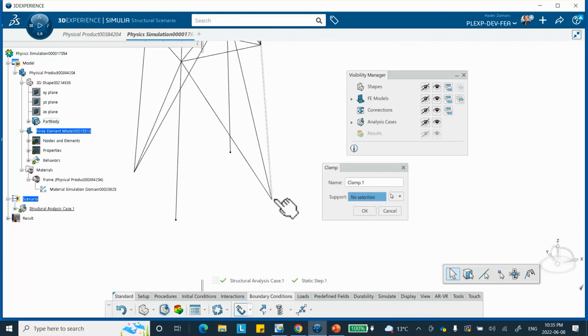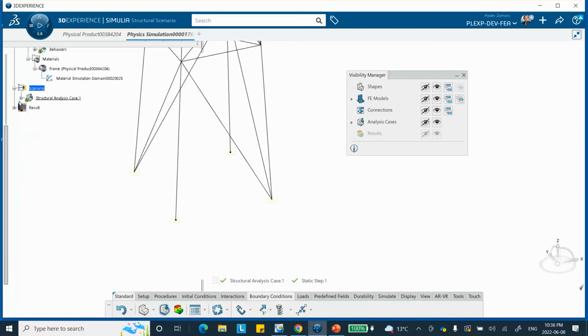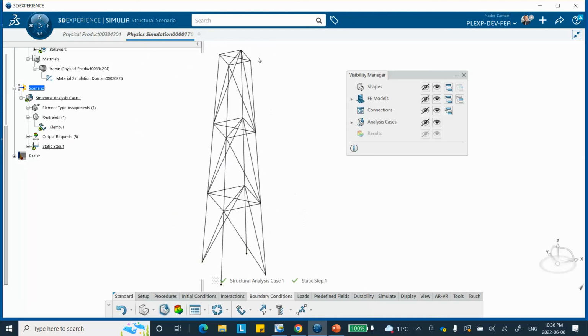I want to select this vertex. There, it's selected. It looks like I'm just using the selection arrow. That's it. Two vertices, three vertices, and the fourth one. Four vertices. So these are going to be clamped. You can see that in the tree, these four vertices are clamped. It's right here. And then I'm going to apply a load, some load up there.